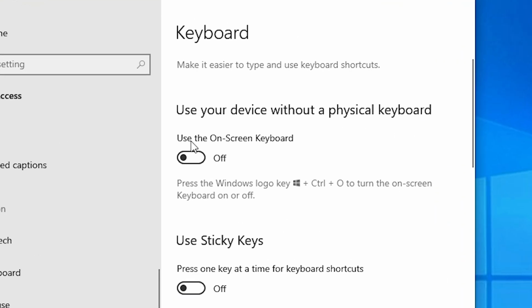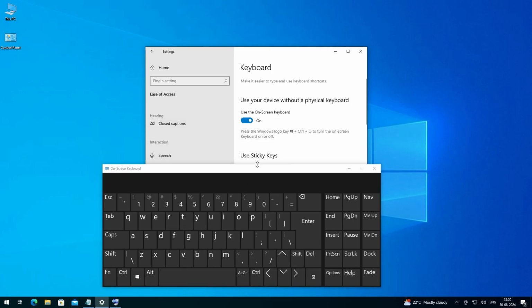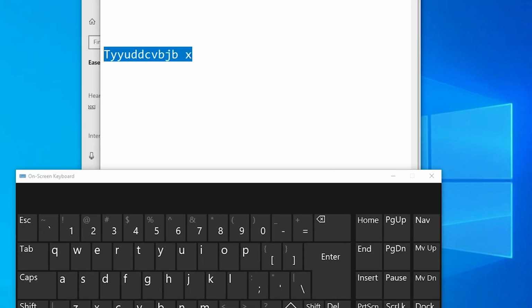In Keyboard, the first option is Use the on-screen keyboard. It is off, so click here and your on-screen keyboard is open on your PC or laptop. You can use this keyboard on any software or any app. You can type anything that you want from this keyboard.